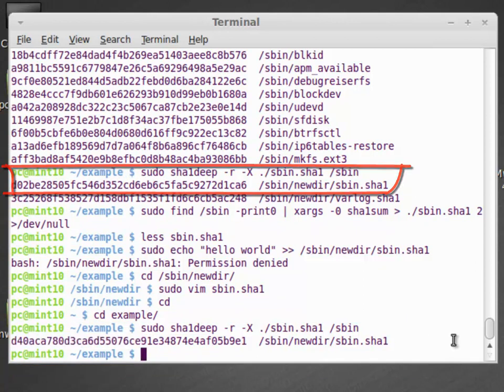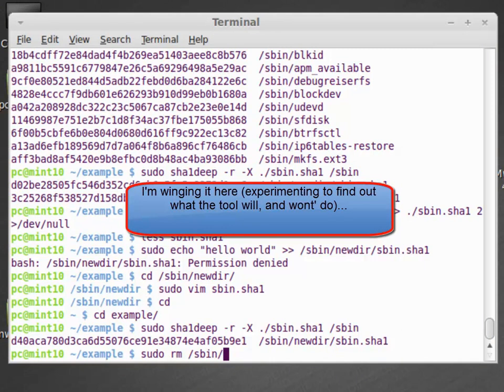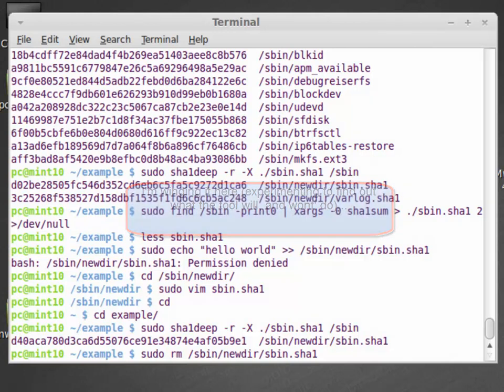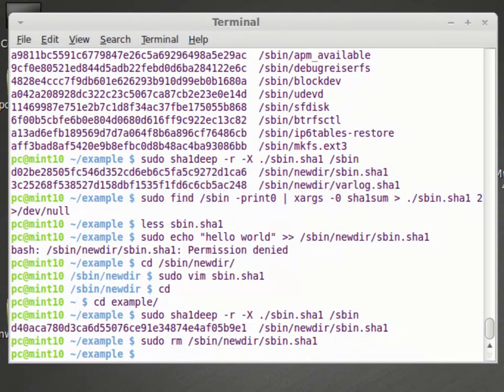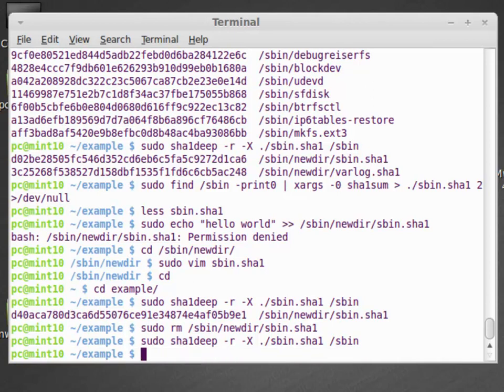What if we just deleted that file? Now the file no longer exists. So we've covered every possibility. We've added a file, we've changed a file, and we've removed a file. Let's see if it knows that that file has been removed. And interestingly, it doesn't. So it appears it works for adding files and changing files, but not removing files. And that's probably by design.